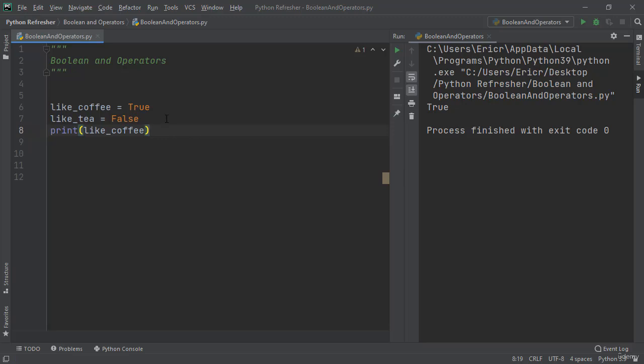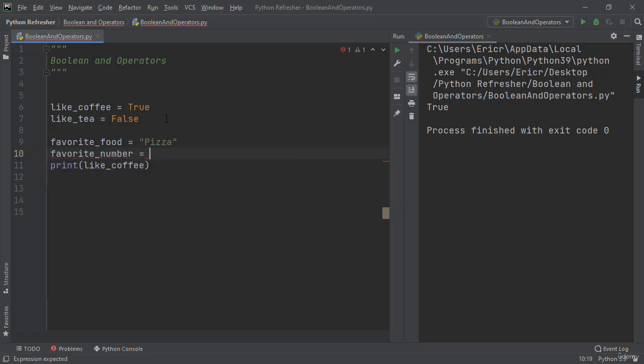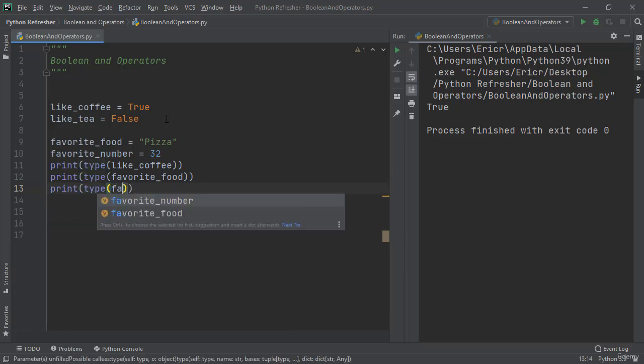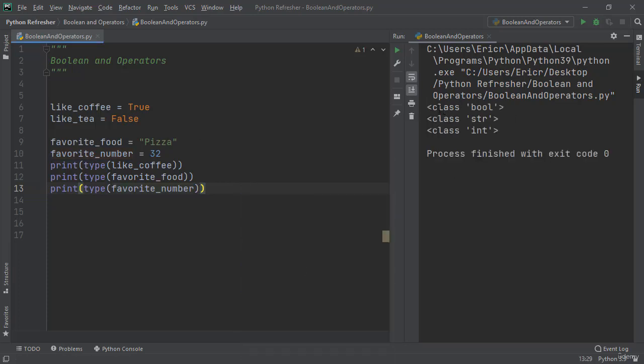And now let's create two more variables of favorite food, which is equal to pizza, and favorite number, which is equal to 32. Now I'm going to wrap these variables with a type data value. This will tell us what type of data each of these variables actually are. If I save this and run the application, we can see that we get class of Boolean, class of string, and class of integer, as like coffee is true, favorite food is pizza, and favorite number is 32.